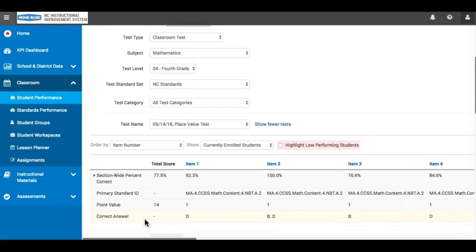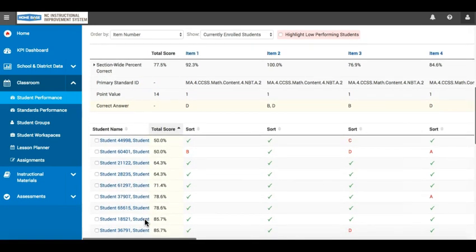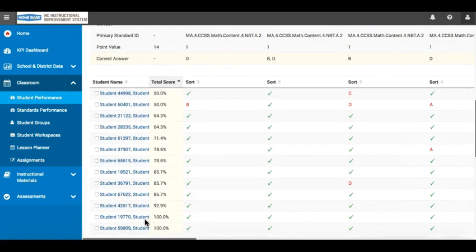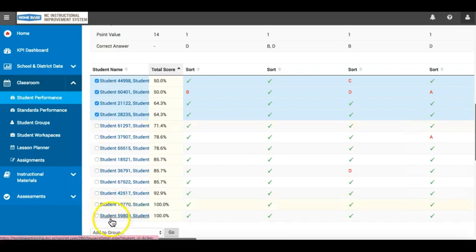In Schoolnet, when you are looking at almost any classroom level report, you will notice checkboxes next to each student's name. These checkboxes allow you to easily add students to a new or existing group. For this example, I'm going to check the names of the students who scored below 70% on this recent test. Once the students are checked, I click Add to Student Group and select New Group.